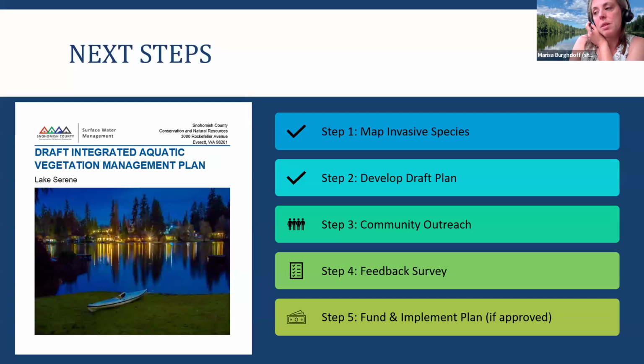What are the next steps? We've done the invasive species map, which is step 1. We developed a draft plan, step 2. We're doing the community outreach right now. This presentation will be put on our website as soon as we can have our IT department give us approval to post it on the county's YouTube and Facebook page.